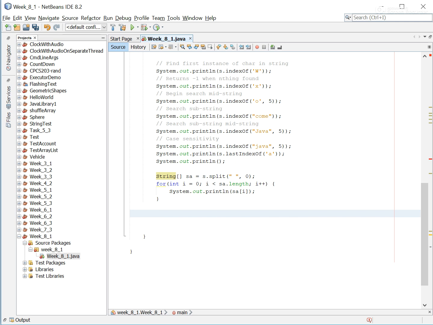Now, one thing we learned last time was that the Java String class is immutable, meaning strings cannot be changed. I told you that there are some other classes in Java that we can use to handle strings that do not have that limitation, that are not immutable. One such class is the StringBuilder class.